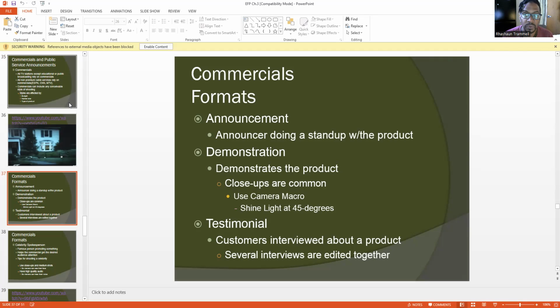Demonstration, that's the one where they show you how this thing gets the stains out of carpets, or this knife can cut through a boot or whatever. Testimonial, usually a lot of customers, people who have used a particular product and they are being interviewed, or they string together short sound bites of them talking about that product.